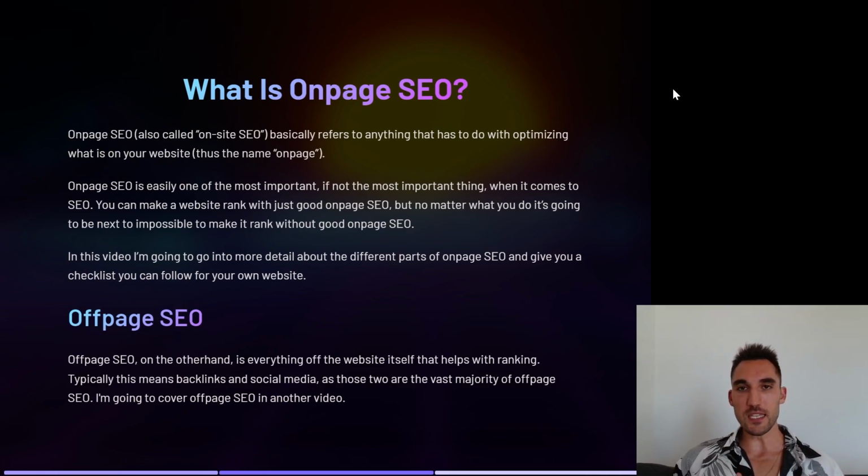On-page SEO is easily one of the most important, if not the most important thing when it comes to SEO. The reason why is because you can make a website rank with just really good on-page SEO, but no matter what you do, it's going to be next to impossible to make it rank if you don't have good on-page SEO. So in this video, I'm going to go into more detail about all the different parts of what makes up on-page SEO, how to do each of them, and give you the checklist so that you can follow for your own website.